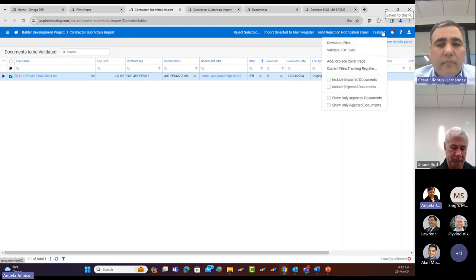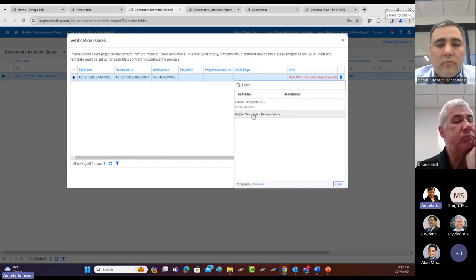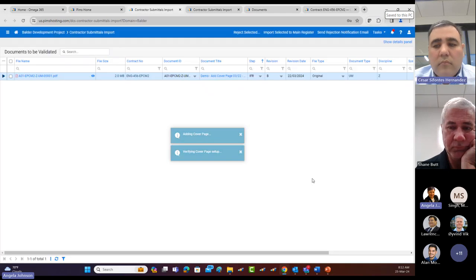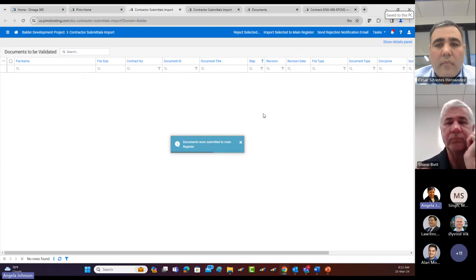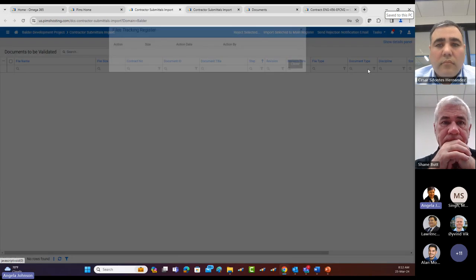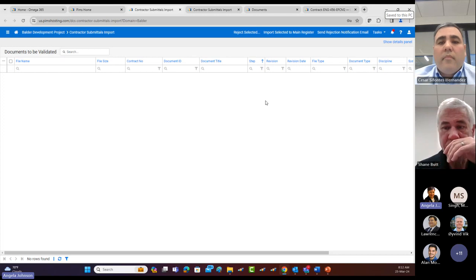Now, once I've added my cover page and I actually add it to the documents register, meaning that it's there for all of the project to see, I can no longer revert my cover page back. So once I import this to the selected main register, I can't go back and revert to the previous version of the document. It'll show here in the task under the current tracking that there isn't anything there at the time.